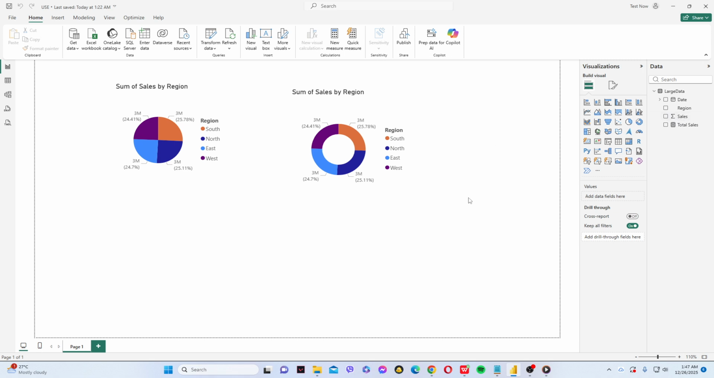If you need it again later, go back to model view, select the column, and either click the eye icon to unhide it or uncheck hidden in the properties pane.